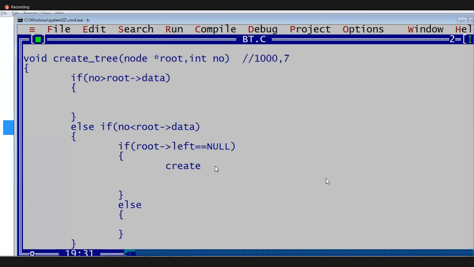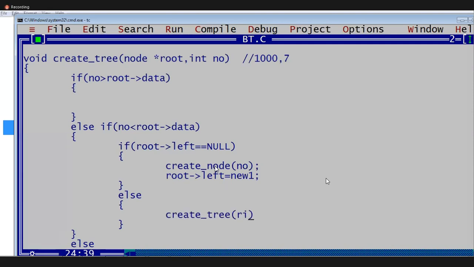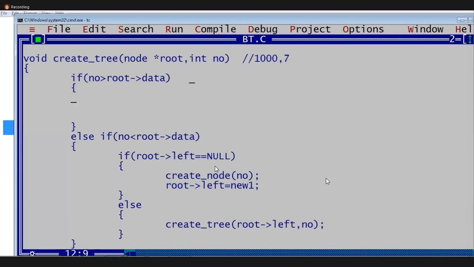Write a create node function. How to write create node function, guys? Write create node with a number. We are sending a number. Write root left equals new1. If it is not, call the same function, create underscore tree. What is create underscore tree? Root left, we are sending root left comma number again, the next value. Same, create tree function, create node also.